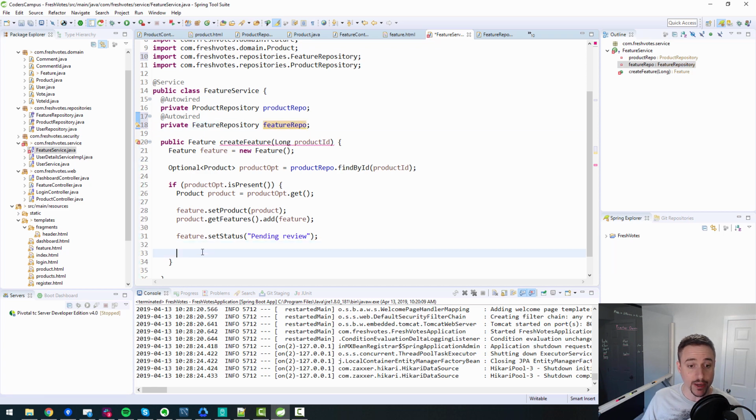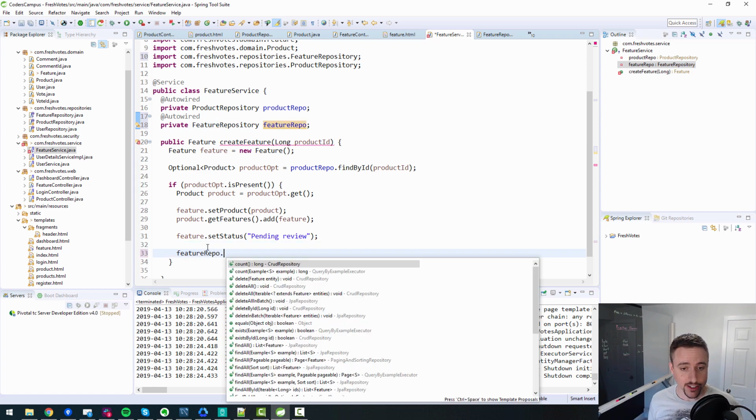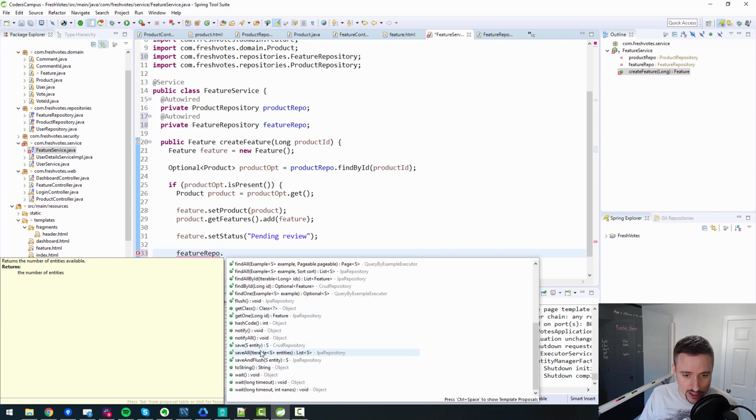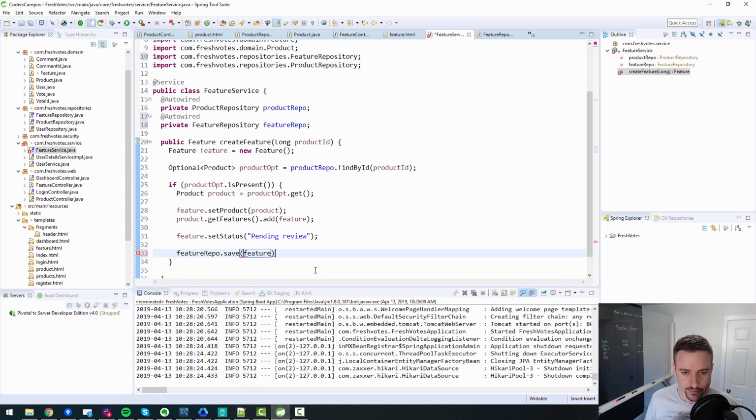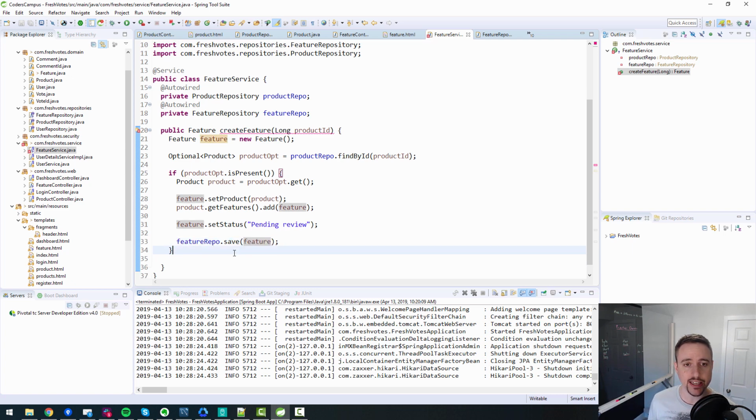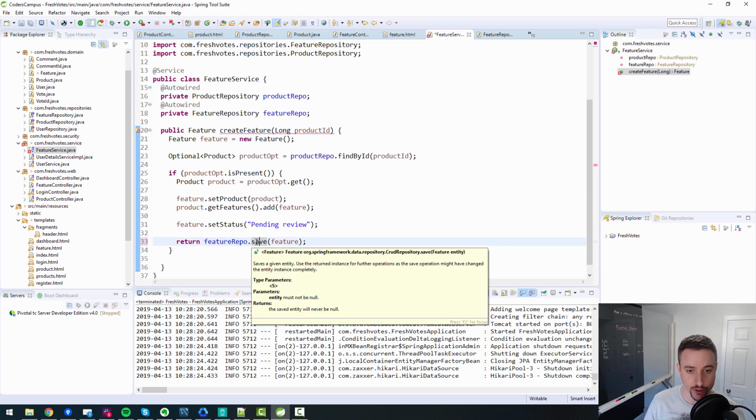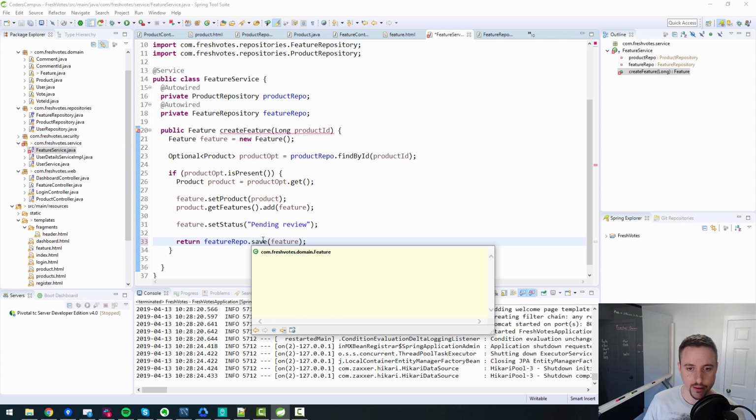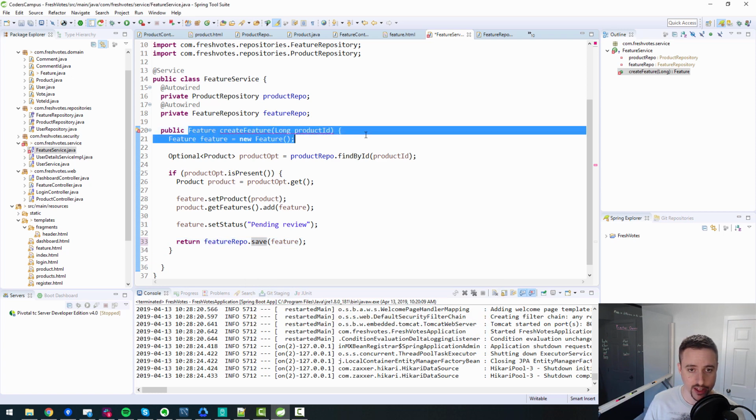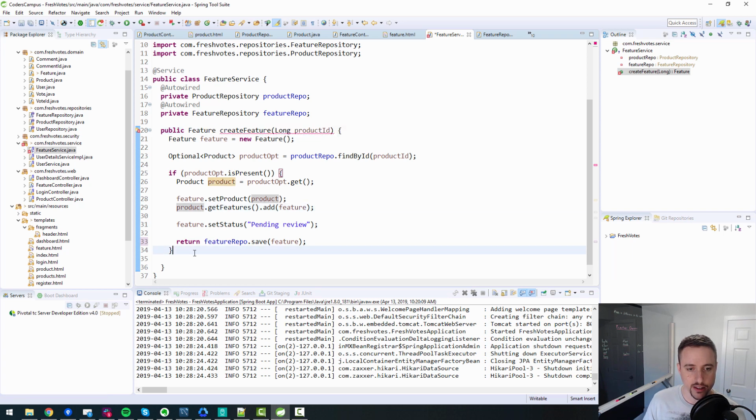So we brought in our feature repo. So now we can say feature repo dot, look at all the cool stuff we can do, right? We didn't write any code and we can still do it. Dot save feature. Cool. Sorry, my Slack was going off. Okay. So feature repo.save, cool. Now we've saved the feature, and hopefully at this point it should go into the database. So we should return feature repo.save, because feature repo.save returns a feature object, which is what this method should return, right?